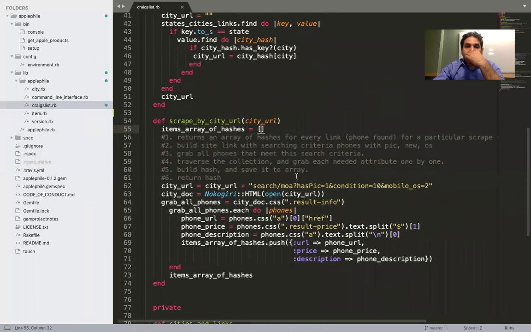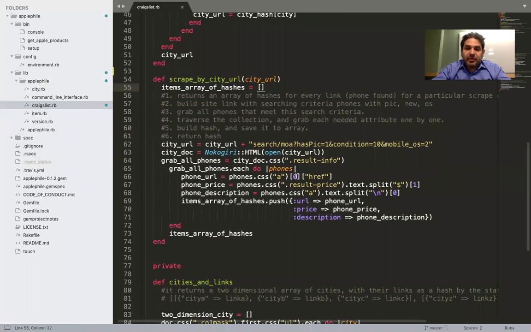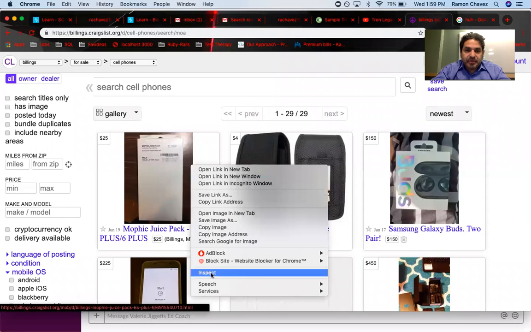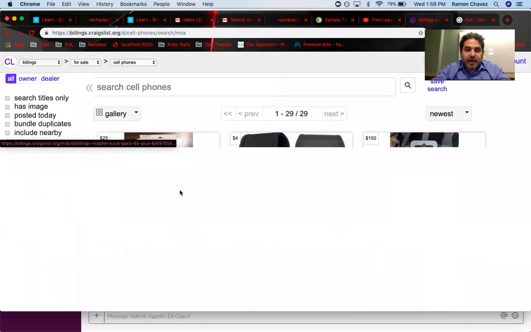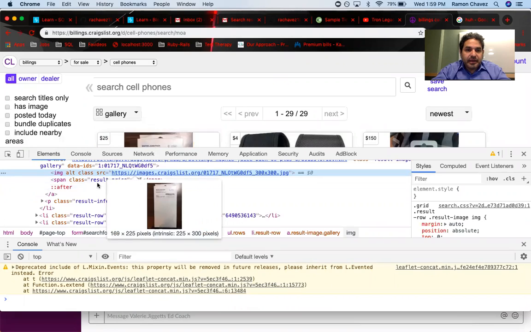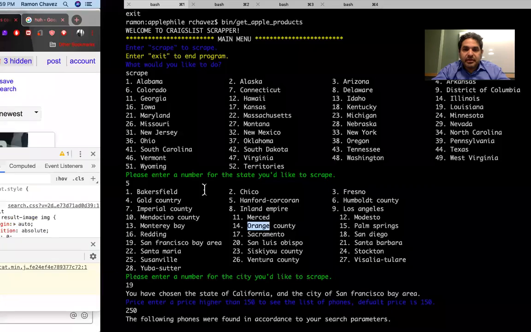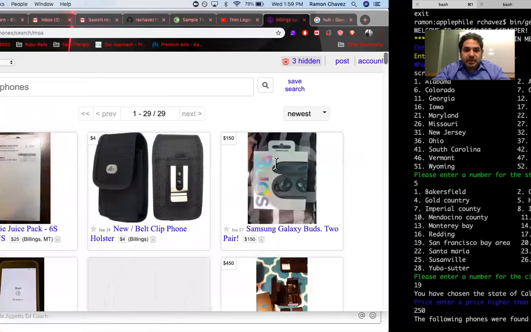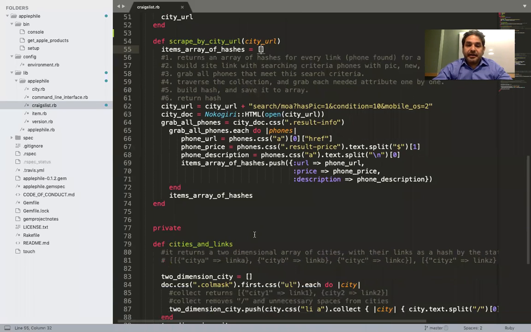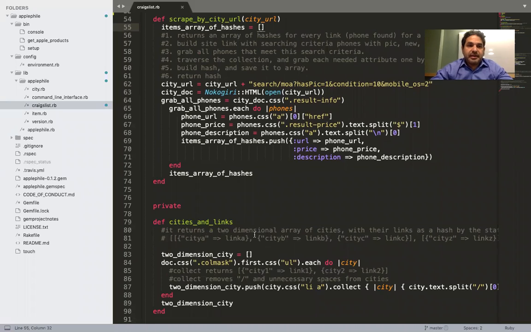But before it does that, it needs to go into this. I'm going to inspect this real quick, and it's going to grab, like I think I showed you earlier, the price, and it's going to have the link, like you can see it here in the info. Okay, so I don't want to go through that again. Then I build the hash. So it's going to be an array of hashes for me to use later when I'm building items. And so that's the script.